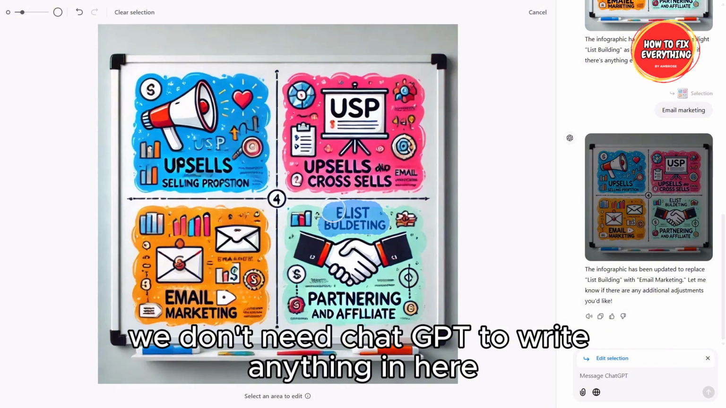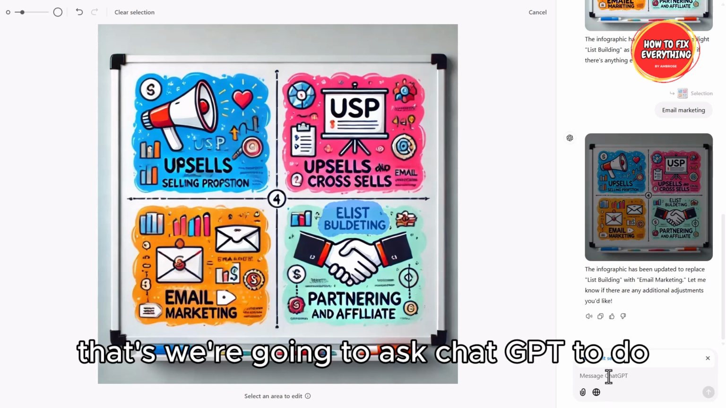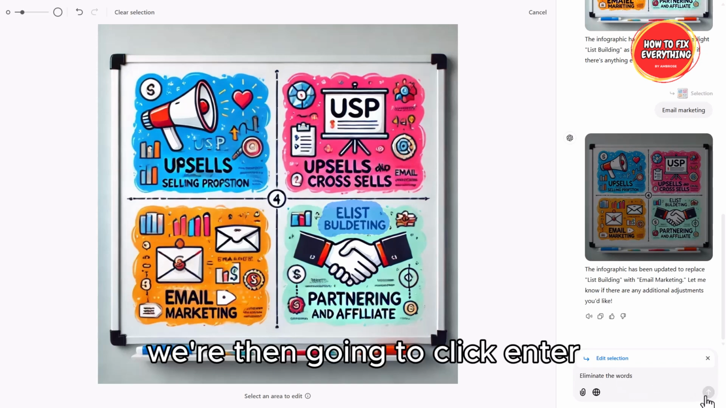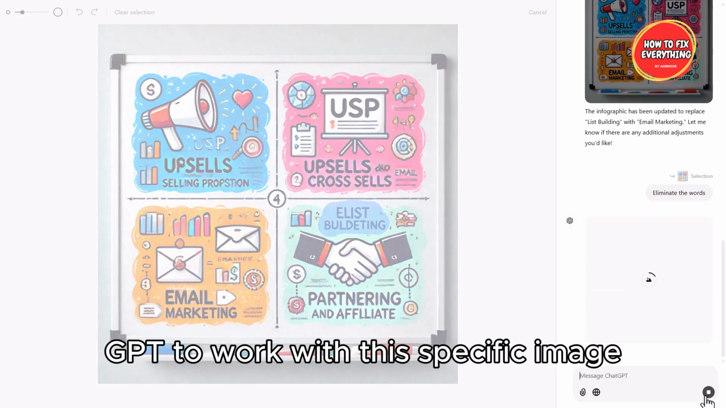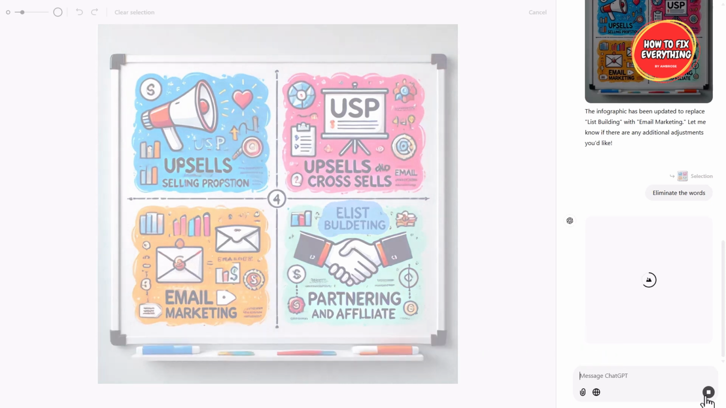And really, we don't need ChatGPT to write anything in here. All we really need ChatGPT to do is just to eliminate those words. That's what we're going to ask ChatGPT to do, which is to eliminate the words. We're then going to click enter, and we're going to allow ChatGPT to work with this specific image to make the correction that we have requested.